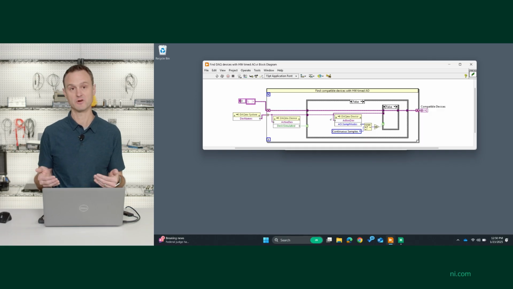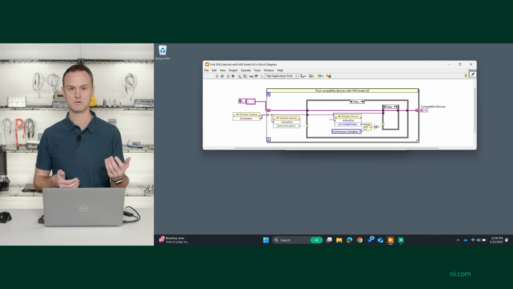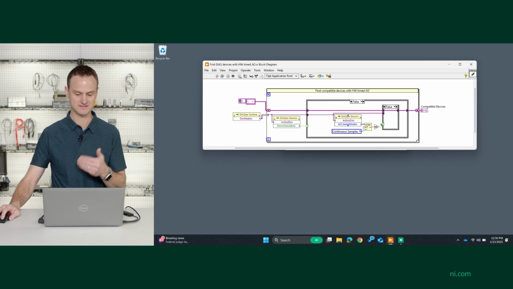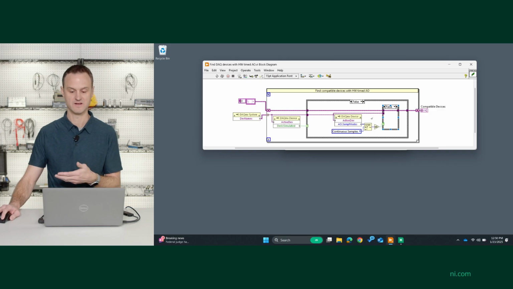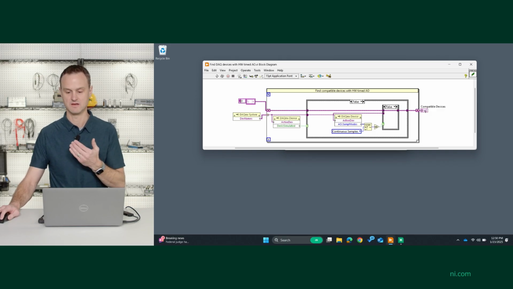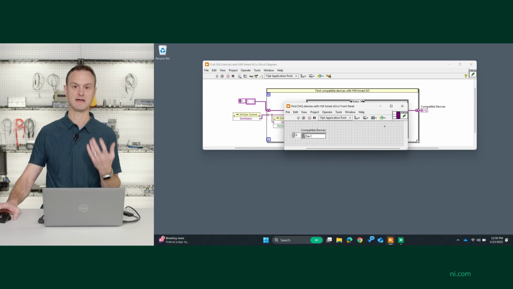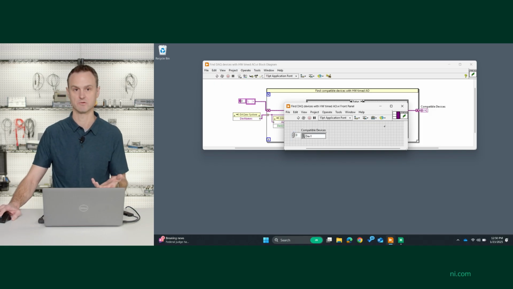So there's a property node under the DAQmx device property node that I showed you called AO sample modes. And I wanted to pull, and I said, hey, device, are you real or not? Are you simulated? Okay, you're real. Next question, can you do hardware timed analog output? And so what this VI does is it starts with every device on the system, and then it outputs a list of compatible devices that have that AO feature on them. So that's how I wrote this code.